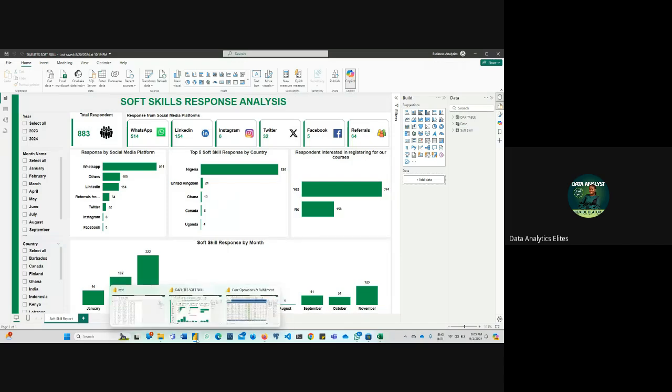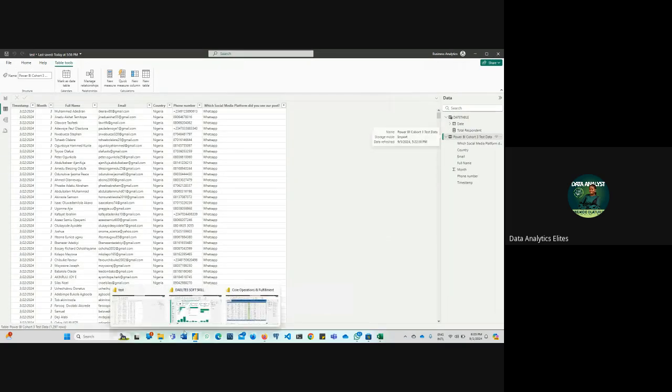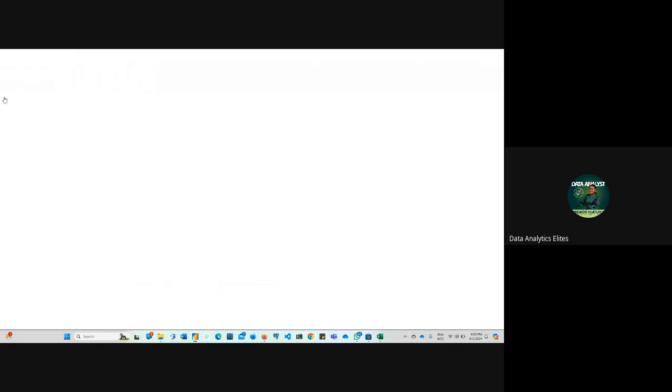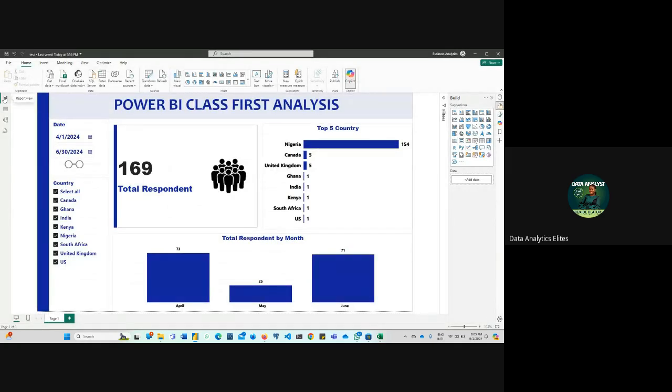So based on what we built today, is there any question? This is where we are. John, Chisom, Obi, Iyanu, any question, please?